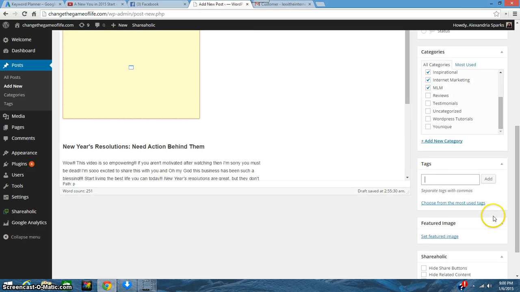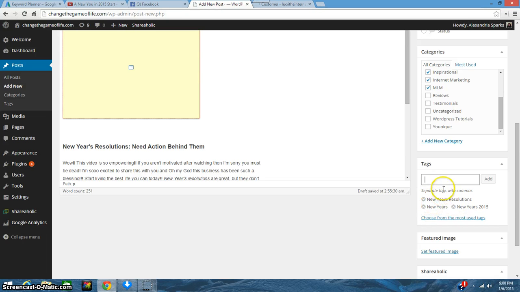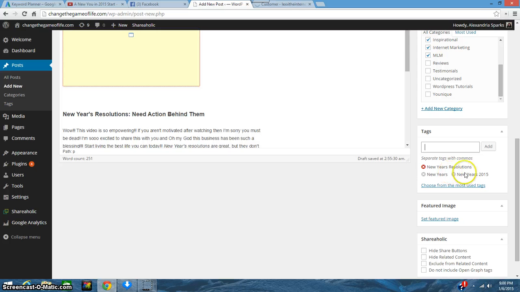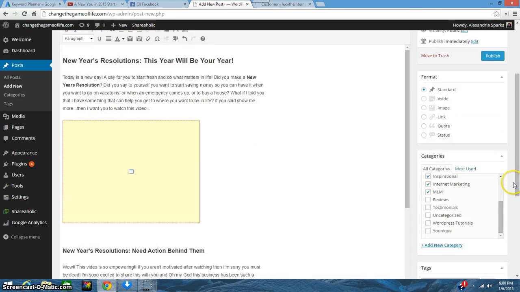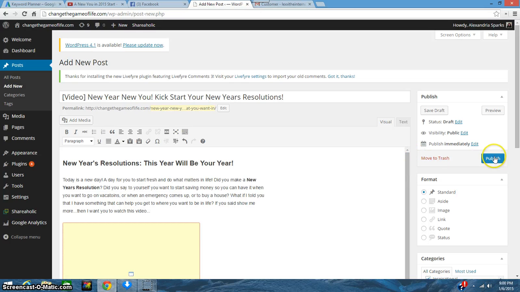For my tags, in your tags, you want to use your keyword. So my first tag is going to be New Year's resolutions. That's my keyword, and then I'll add some different ones in here. New Year's 2015, and so forth, and add those. So now I have these as my tags. Tags help as well, okay? So that's it. And I can publish my post.